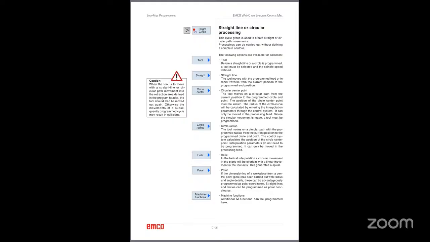Then polar programming. You have a workpiece. You have to enter the radius and x, y, cancel straight polar. Radius and angle. So we can use polar coordinates instead of the Cartesian coordinate system. We can program it. So machine functions means here you can provide additional M codes, M03, M05, 8, 9, etc.